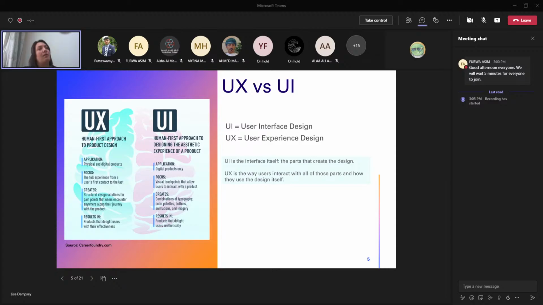With UX, we look at all touch points, the entire experience from a user's first contact in that journey to their last. Whereas UI is typically just the visual touch points that users interact with on a product. So if we think of an application or a website and the visual things that you see on that. With UX, we'll be trying to understand users, understand their pain points, their needs, and how we can create solutions for them.